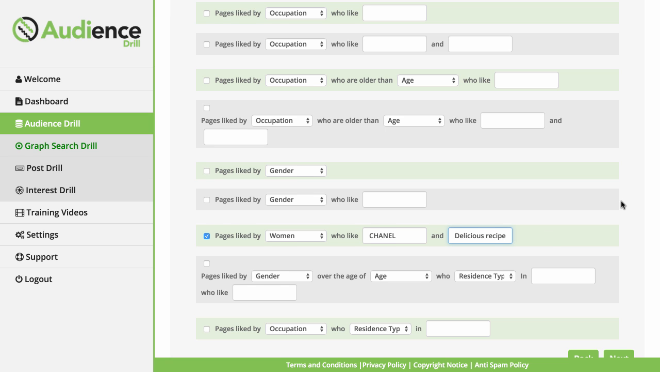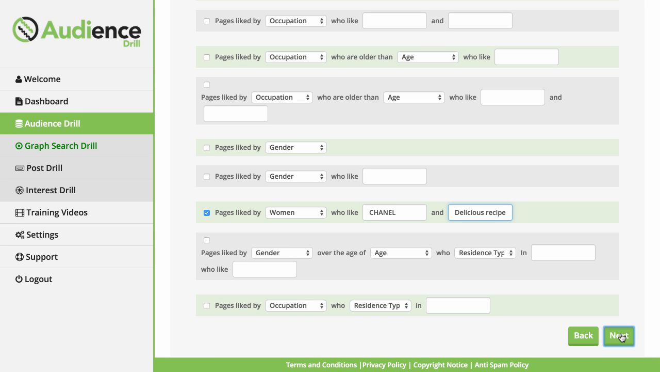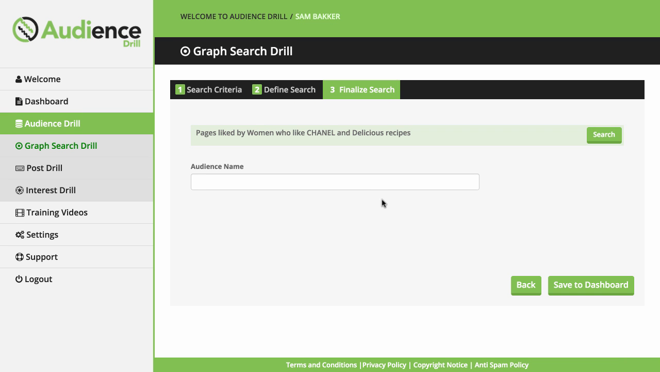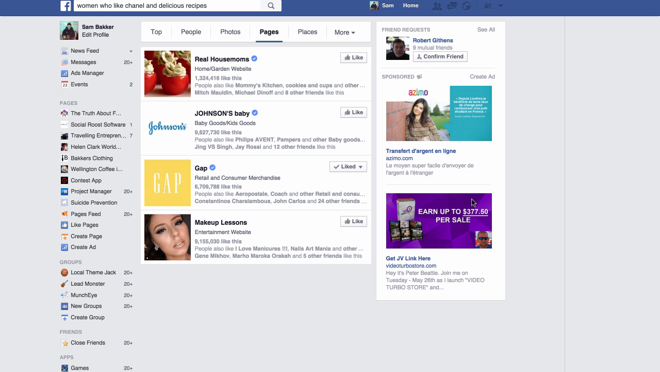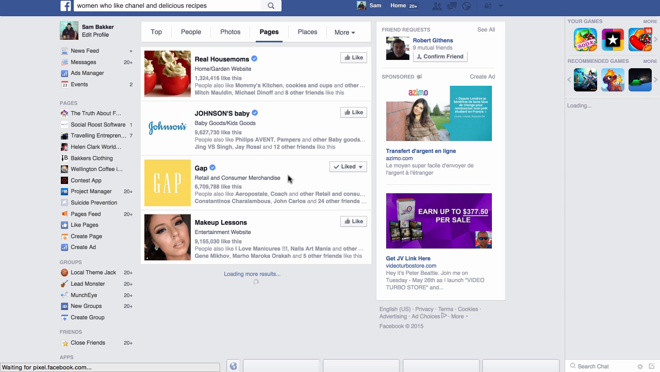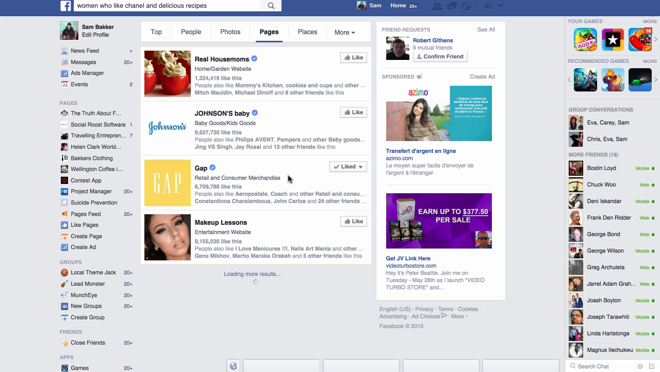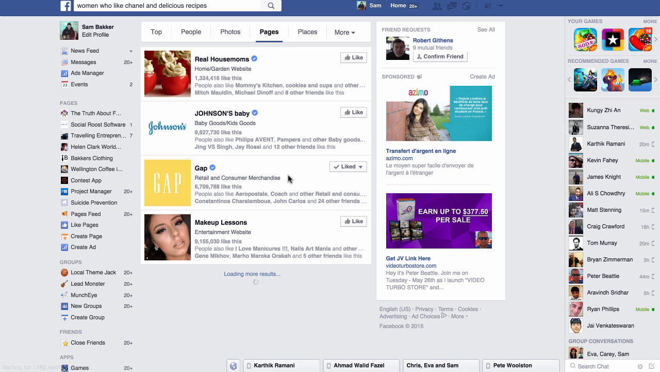Now this is just one example. You can find your own examples, and then we can click next. We then type in our audience name, Chanel woman. We click save to dashboard, and then from there we find the term. We can go Chanel woman, and we can search. What it shows us now is all of the different pages where women that are interested in delicious recipes and Chanel most likely are hanging out on. Okay, so these are the types of pages that we would probably like to target.